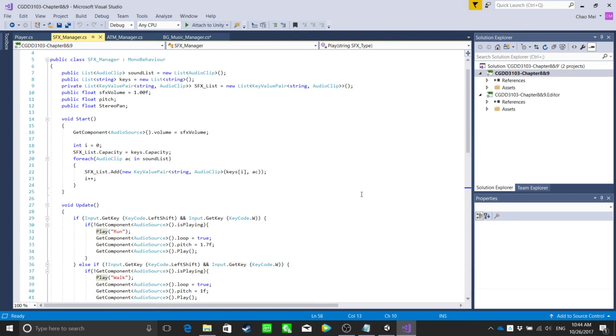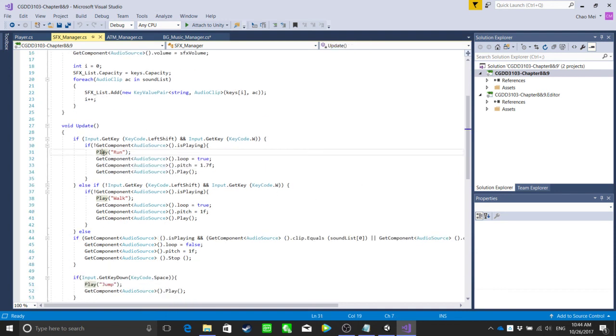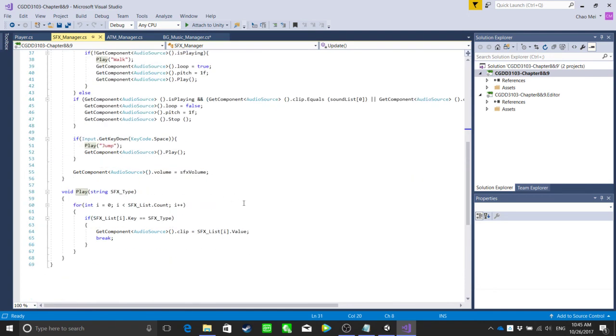That's the second thing. Here's the third thing: we have to have a specific trigger, like when you're running. Sometimes when you make your character run or walk, you press a button on your keyboard to make it walk or run. So here, the trigger is the key. If you press Shift plus W, you play the run. Then you get the component, you set up the loop, you set up the pitch, and you make it play.